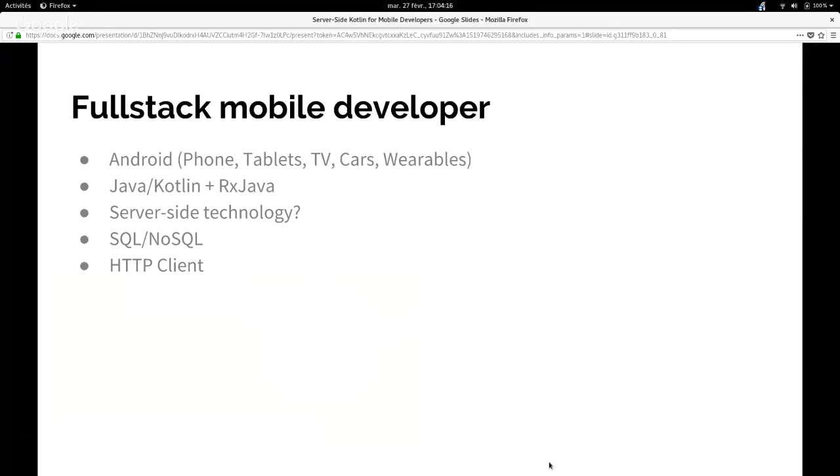So let's take a look at what an Android developer might have to master today. There are a lot of devices that an Android developer can target: phones, tablets, TV, cars, wearables. Many applications are still written in Java, more and more in Kotlin, but one tool that has been very, very popular in the mobile development community recently is RxJava. And we now have RxJava 2, which is fully supported by Eclipse Vert.x as well.